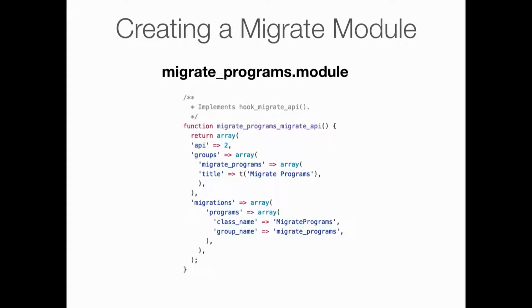What are you migrating? I should have asked earlier. What are you migrating? Right now I'm working on migrating the taxonomy, so I guess I'd name it after that. Right, so you could say migrate tags or migrate categories.